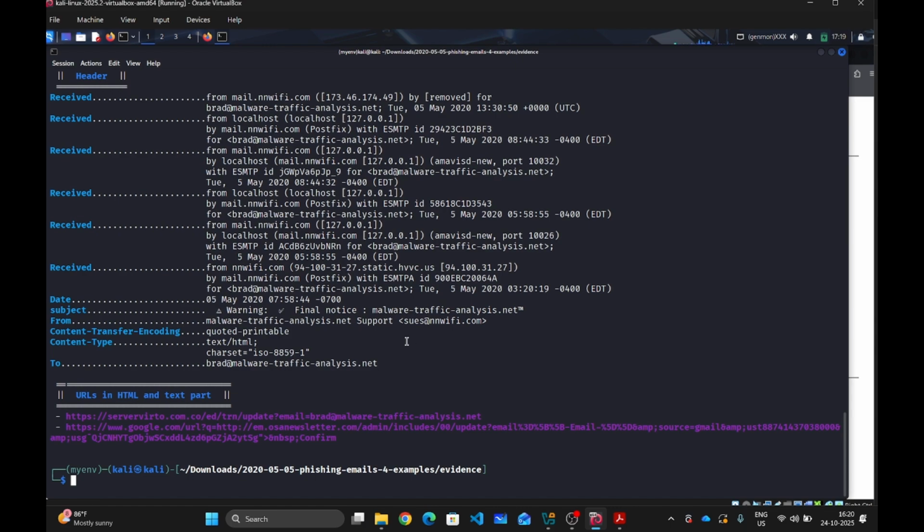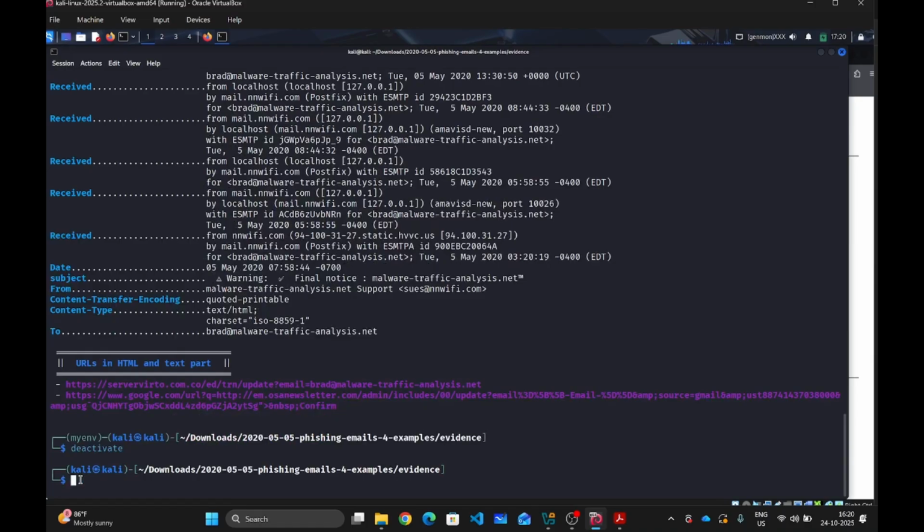This is all about part 1 of the assignment, and we can just close the virtual environment using the command deactivate. So the virtual environment is closed. Let me just clear the screen so that we can go forward with part 2 of the assignment.